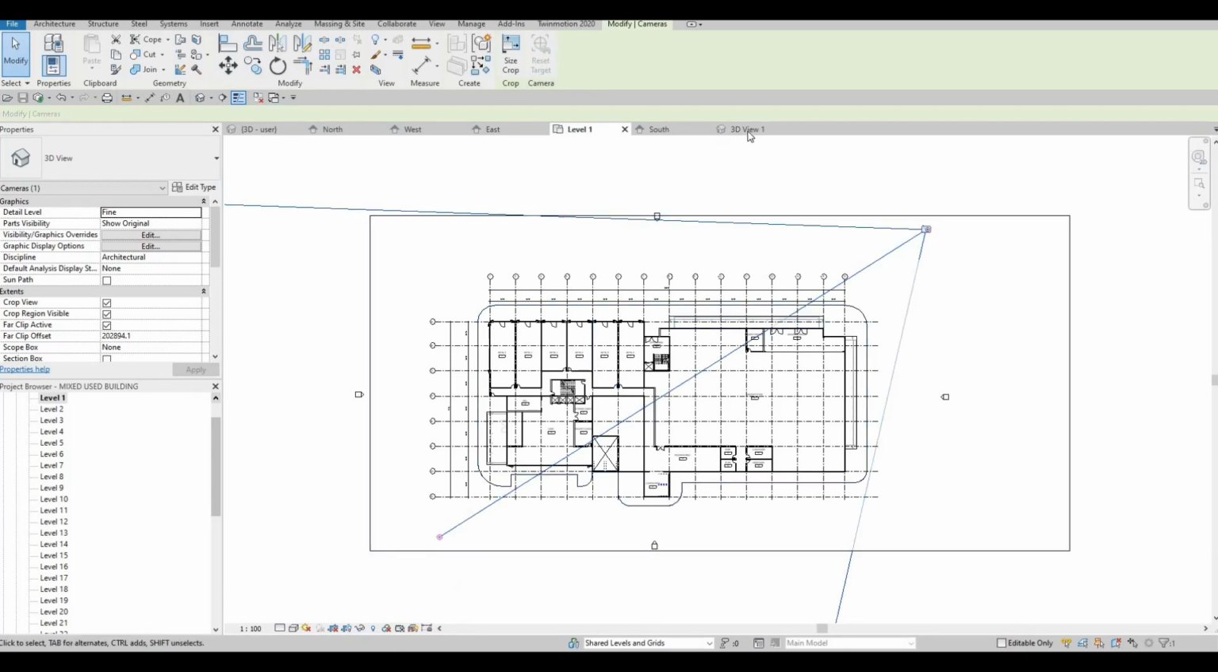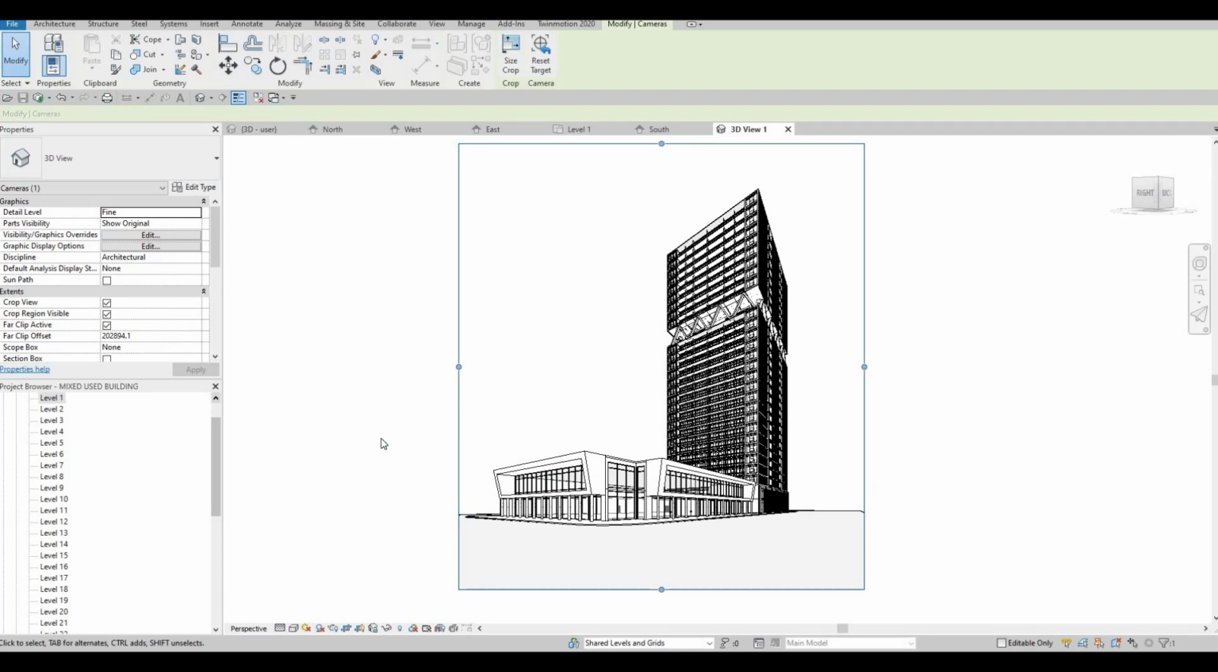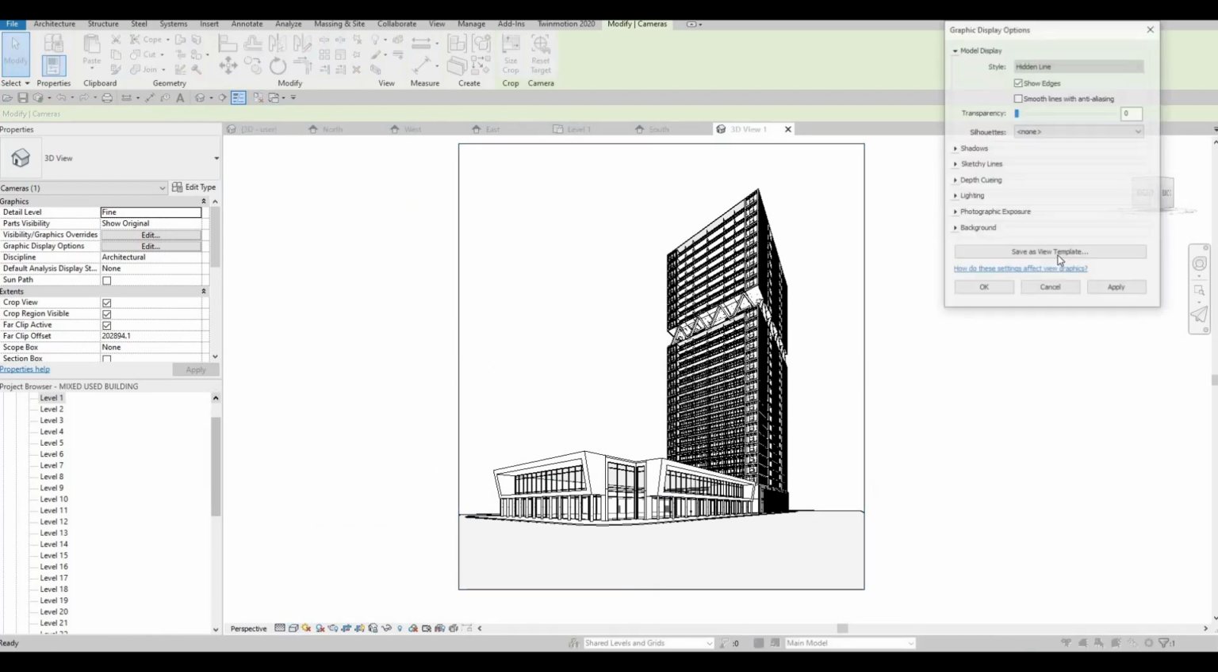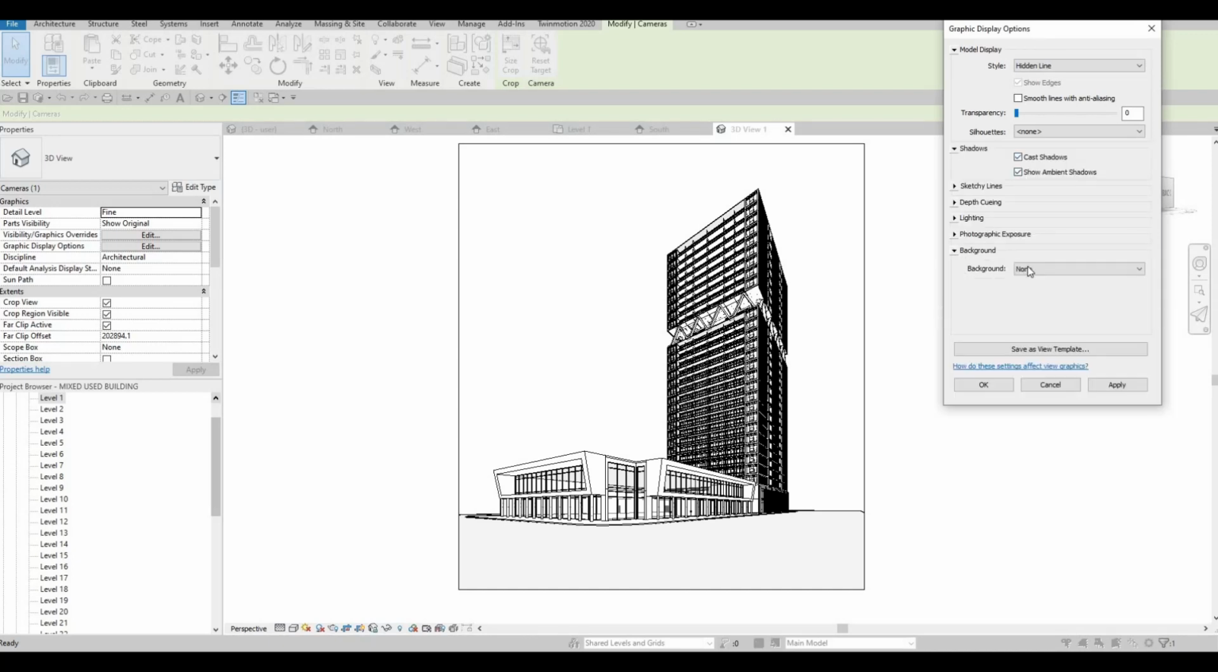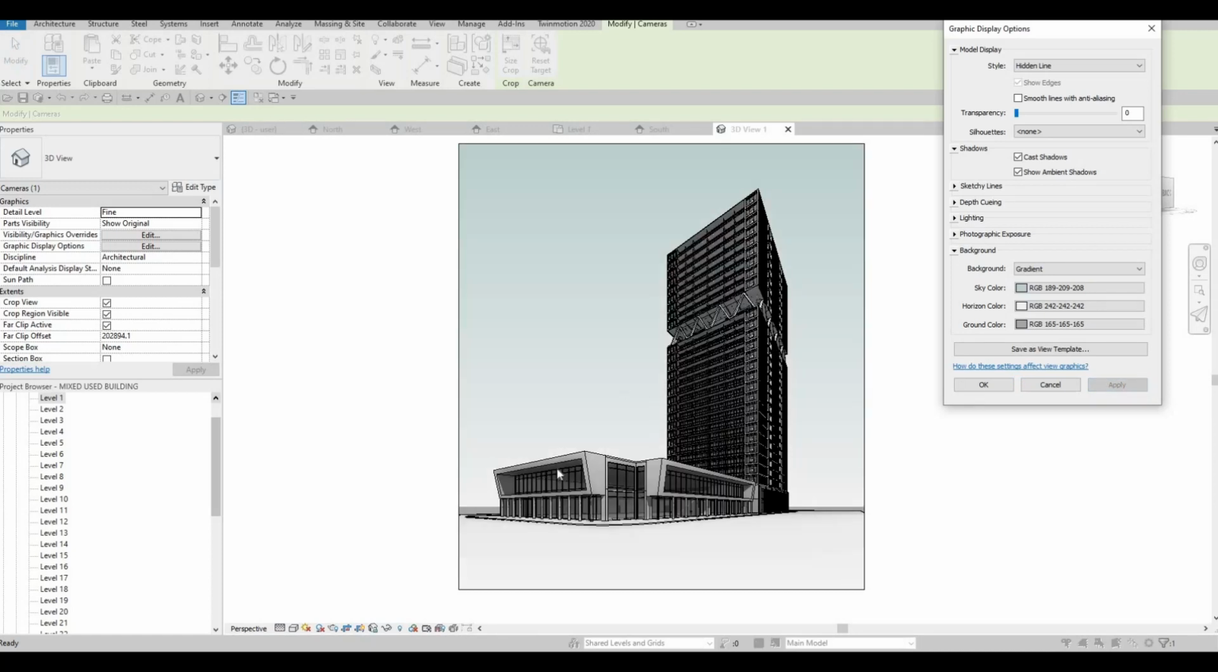And then with that camera view, I'm gonna change this to a different graphic display. I'm gonna add in cast shadows. I'm gonna add in background, which is a gradient, which I usually do on all of my Revit. As you can see, it looks beautiful.